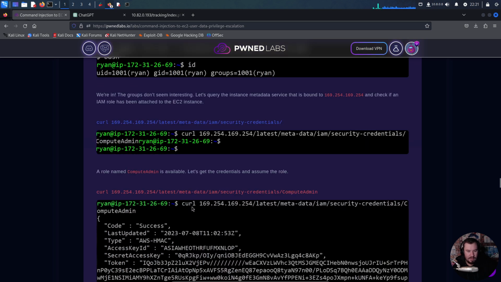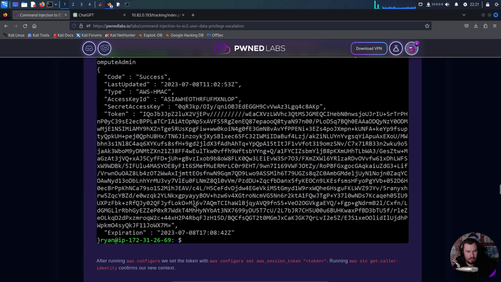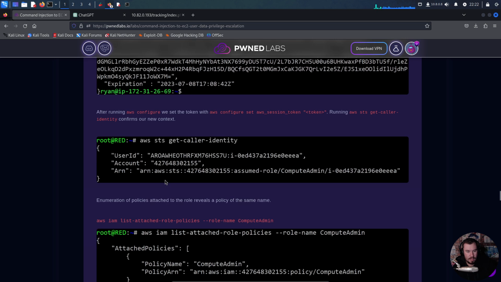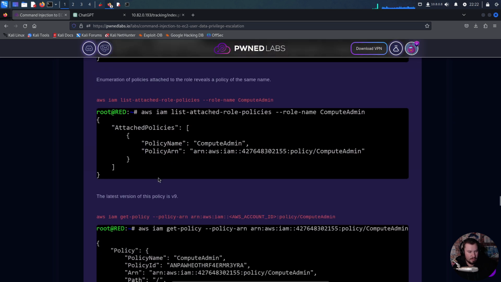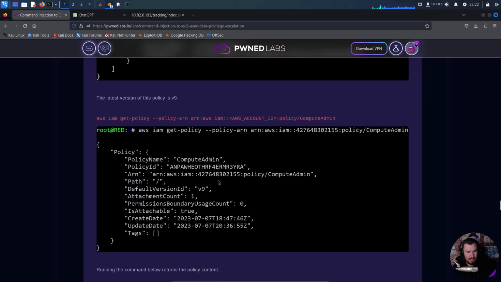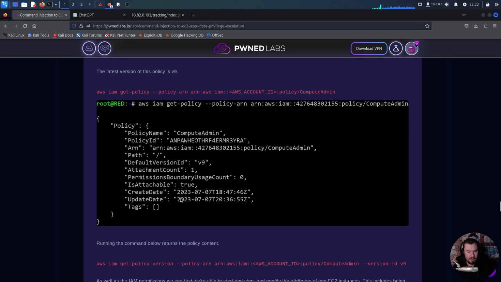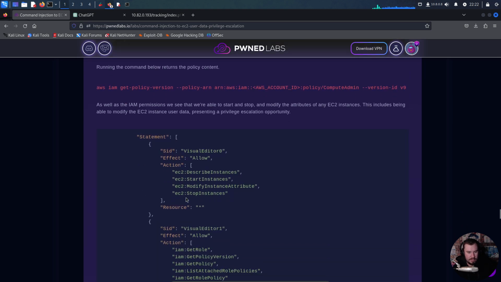Name compute admin is available. Yep, so I did all that. Added it to my account, or to my profile, created a profile for it. And then, yep, we did the same thing, except they said version 9. For me, it was version 1. Maybe the lab updated, but mine was version 1 if I remember right. And then, yep, we saw those same things.